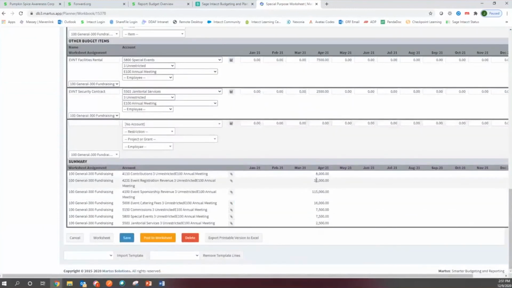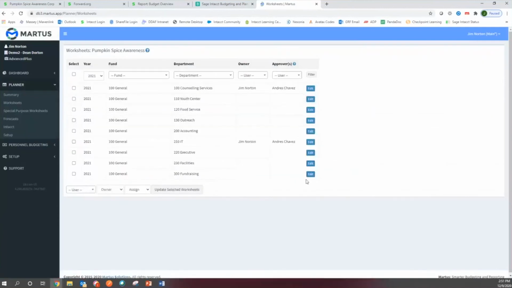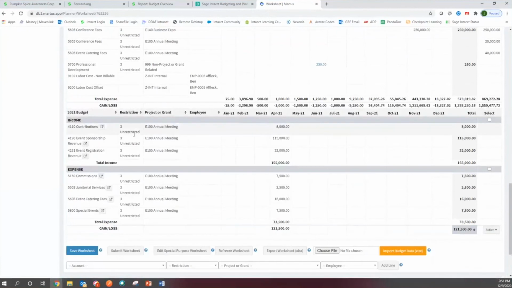And obviously that is reflected down here in the GL, which shows you what's going to push over to your worksheet. So when you're done with all of this, you post your model to the worksheet. And that's posted to the worksheet. So if I go back to my worksheet for fundraising here, I will see down in my budget section that all of these numbers came from somewhere.